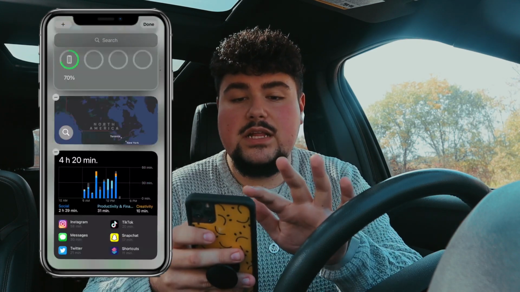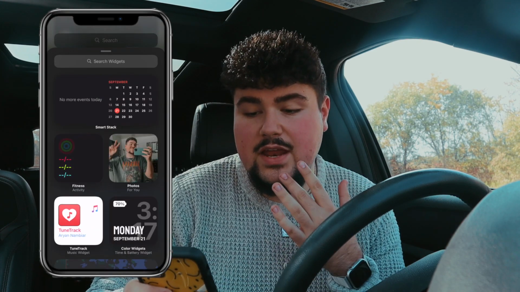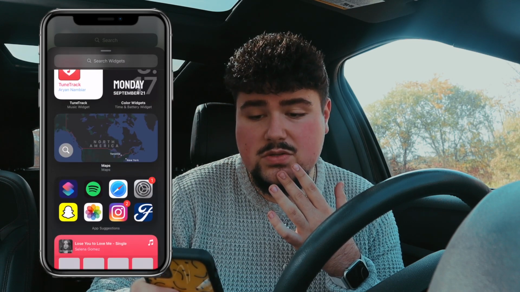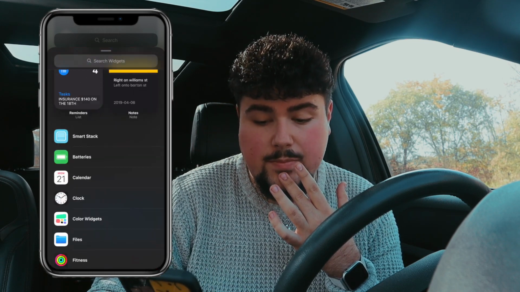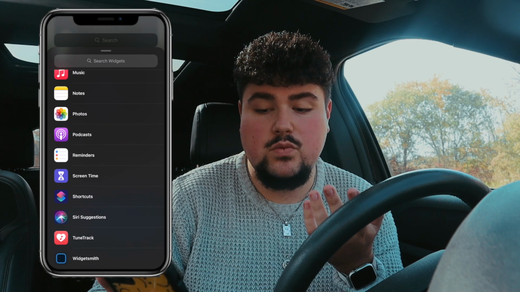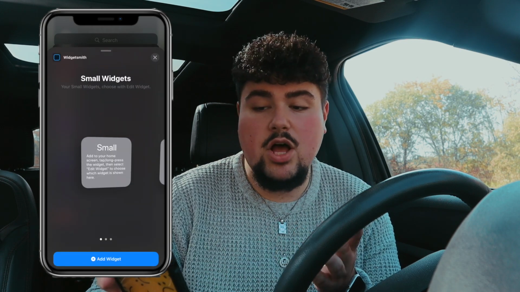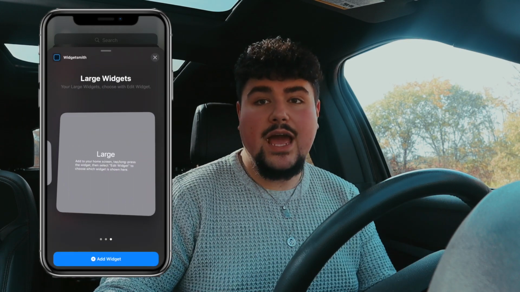From there, you can click the plus in the top left corner, and then you can choose between your photos, or if you want, keep scrolling past and you can choose different apps. So then you scroll down to Widgetsmith. You can add small, medium, or large, and then you can pick if you want it to be a calendar or a photo.